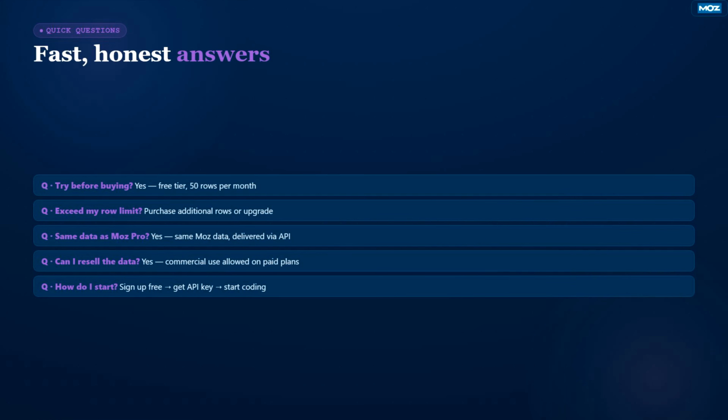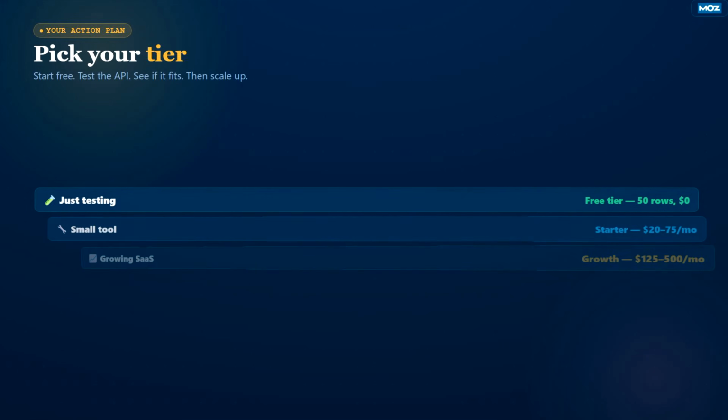Is the data the same as Moz Pro? Yes, same Moz data, just delivered via API. Can I resell Moz API data? Yes. Commercial use is allowed on paid plans. How do I get started? Sign up for free tier. Get API key. Start coding.